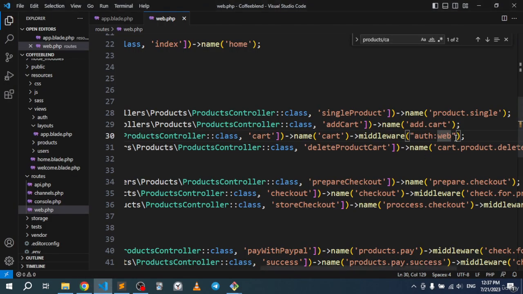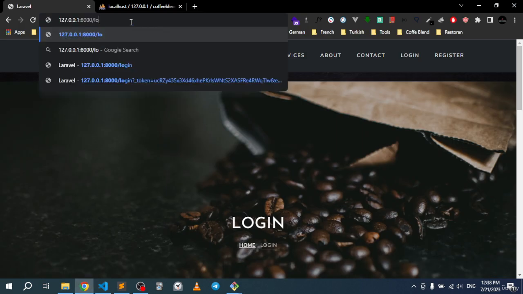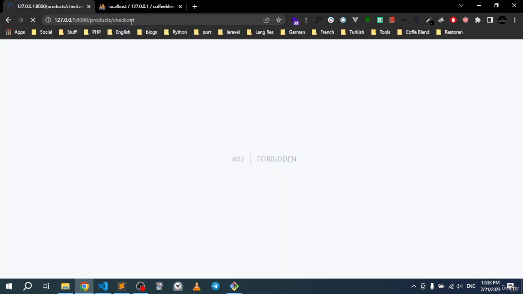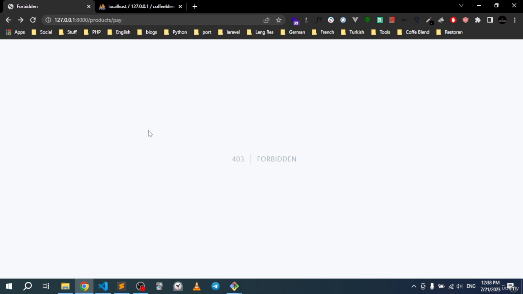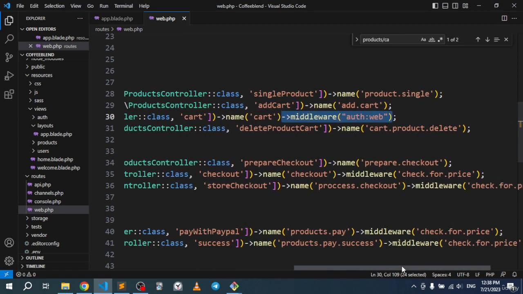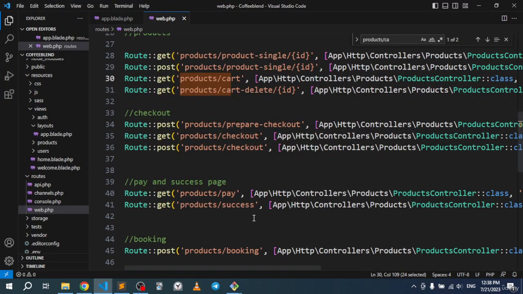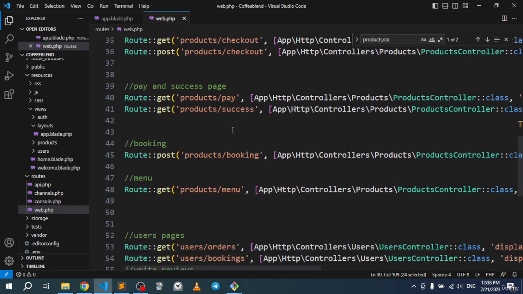I also want to do this for a couple of other pages. If I copy this middleware, let's try to access the checkout and the pay pages. If I go to products slash checkout, it says forbidden because the price is not set, which is great. It will also do the same for the pay page and the success page. The forbidden is displayed because we set it in the middleware, since the price is 0 or does not even exist. So the prepare checkout, the checkout, the pay, and the success are all fine.